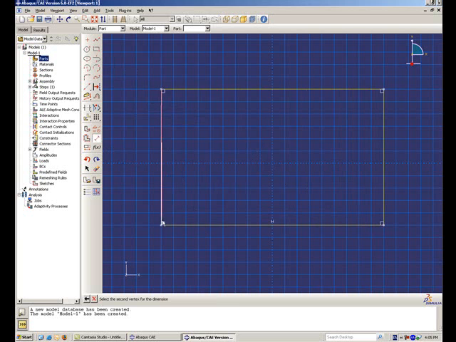Use the Dimension tool to specify that the left edge of the rectangle should be 20 mm and the top edge should be 200 mm. When you have finished the rectangle, click mouse button 2 to exit the Dimension tool, then hit Done in the prompt area at the bottom of the screen.